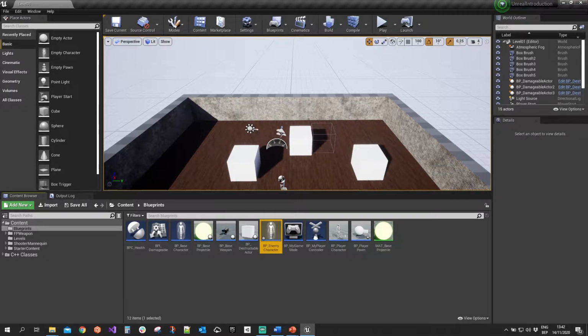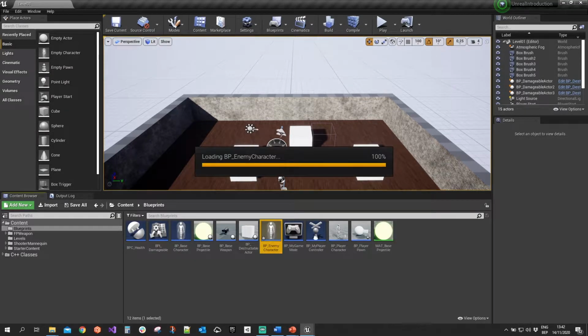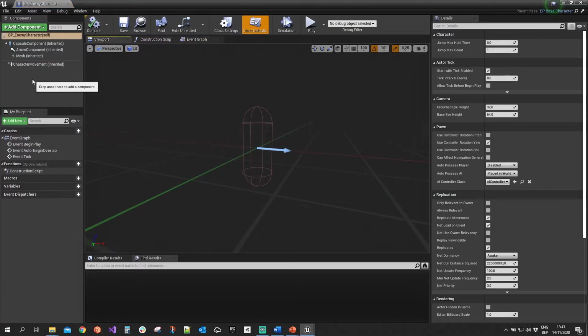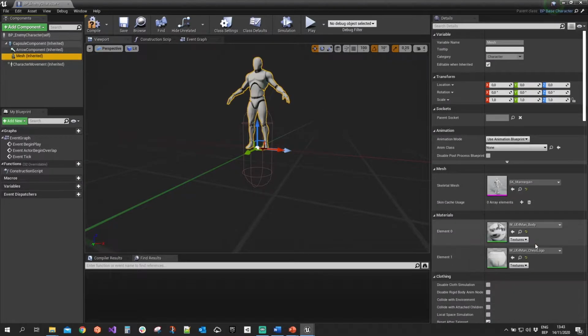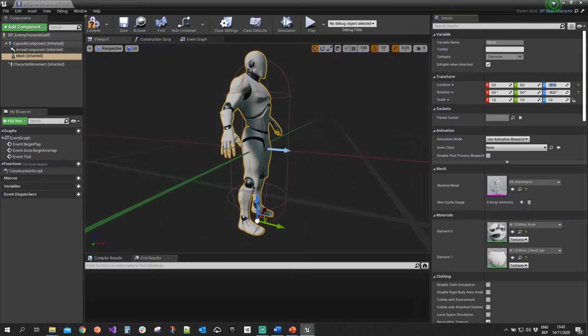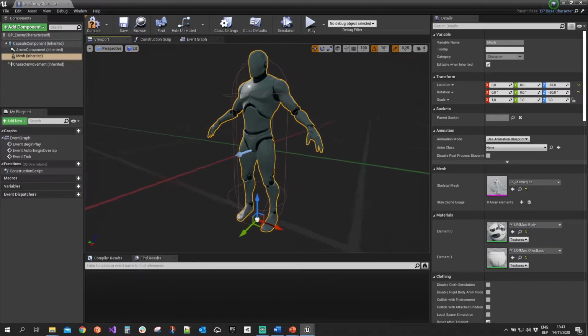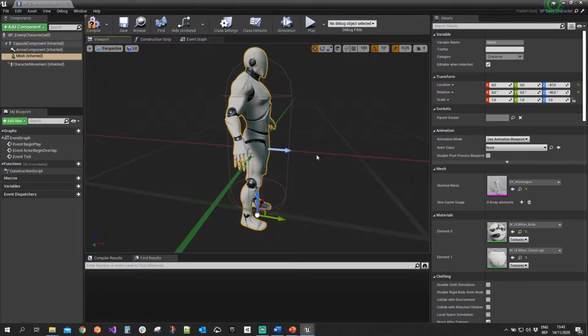All right, and in this new blueprint, we're going to open it up. Just as we did before with our player, we are going to set up our mesh. So in our mesh, select our SK mannequin, rotate it minus 90 degrees, and set it to position minus 87, something like that. At the moment, our enemy is going to look exactly the same as our player. I want this to be a little bit different.